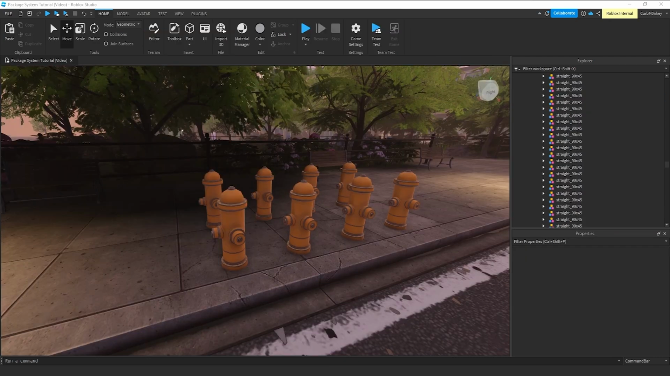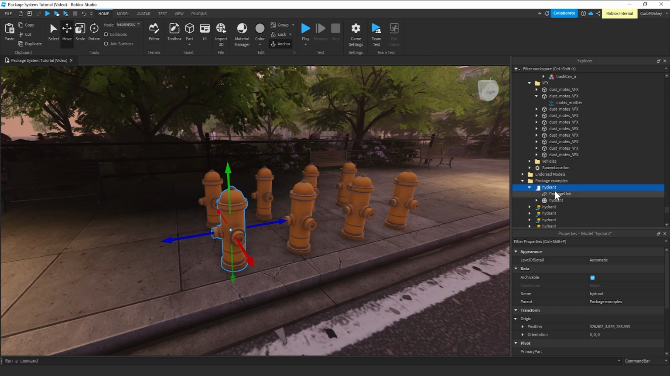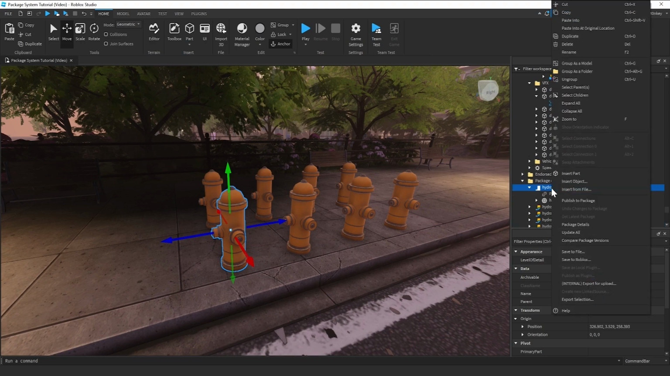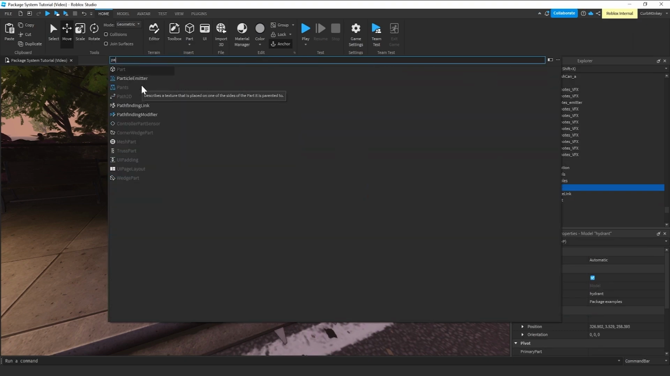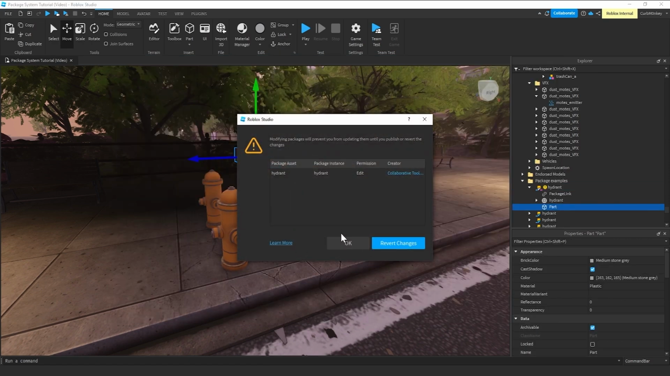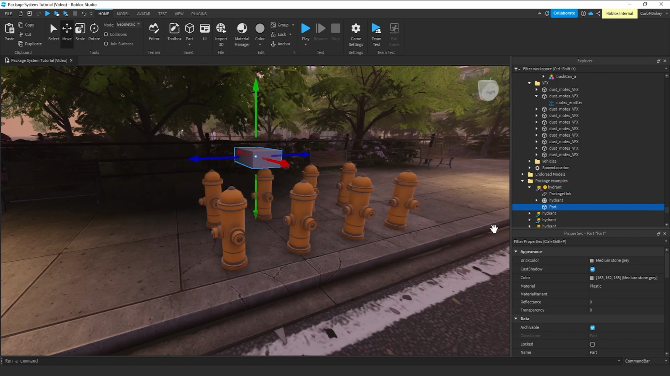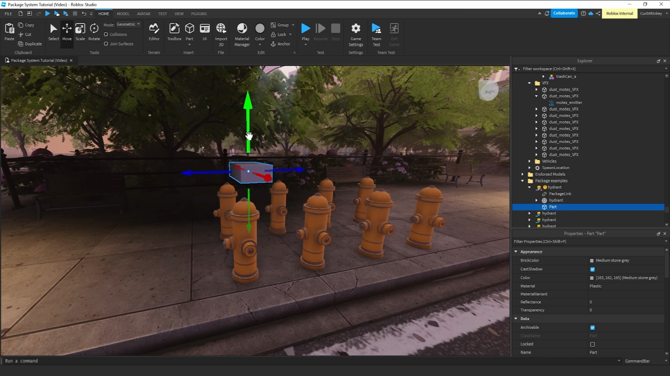So now let's go through some of the package right-click menu options within the Explorer. Here you'll see we have a bunch of options in the package section. We have publish package, which we've already seen. We have undo changes to package. Let me demonstrate that one. I'm going to go ahead and add a part to this fire hydrant. And it's going to place it just right inside here.